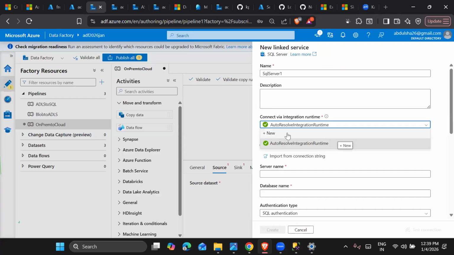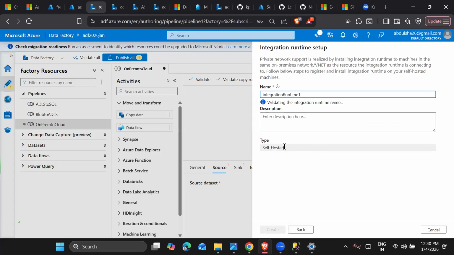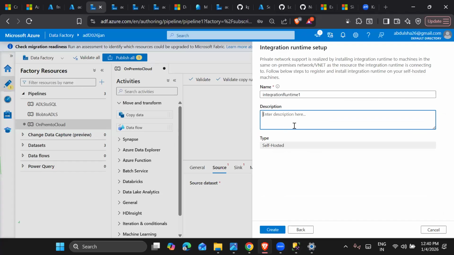So instead of using the auto resolve integration runtime, we'll be creating something called a self-hosted integration runtime. So this is the self-hosted integration runtime. Why? Like I said, the auto resolve integration runtime is a compute resource. So compute and storage will be provided by the integration runtime.